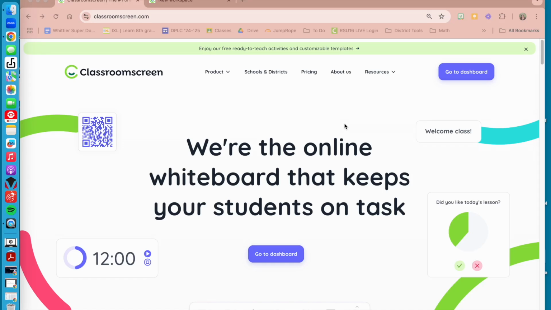I've offered Classroom Screen as a PD a few times, and people are usually really excited to learn about it. Sometimes when I'm doing PD for other things, I use Classroom Screen in the background, and often I get a lot of questions about what this is. So I wanted to introduce you to Classroom Screen. You can go ahead to classroomscreen.com and sign up for a free account.